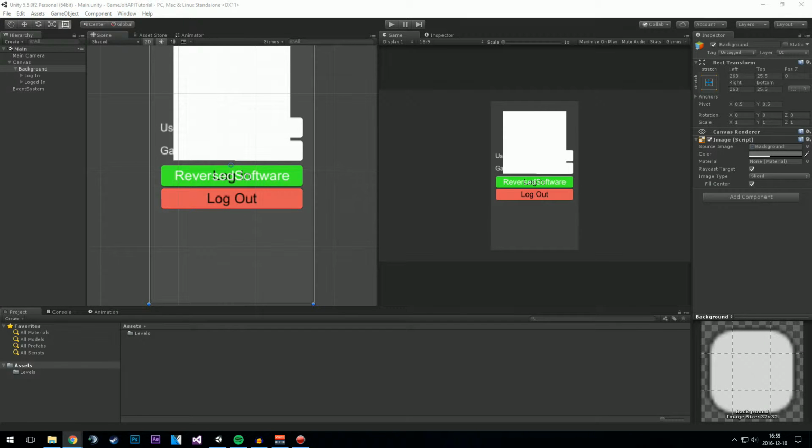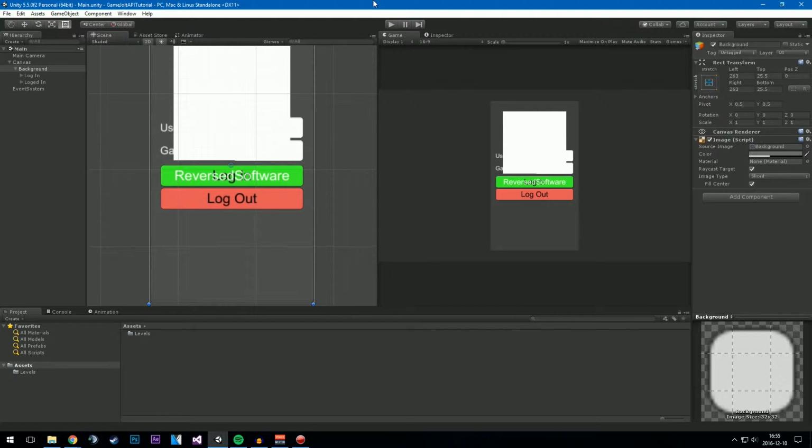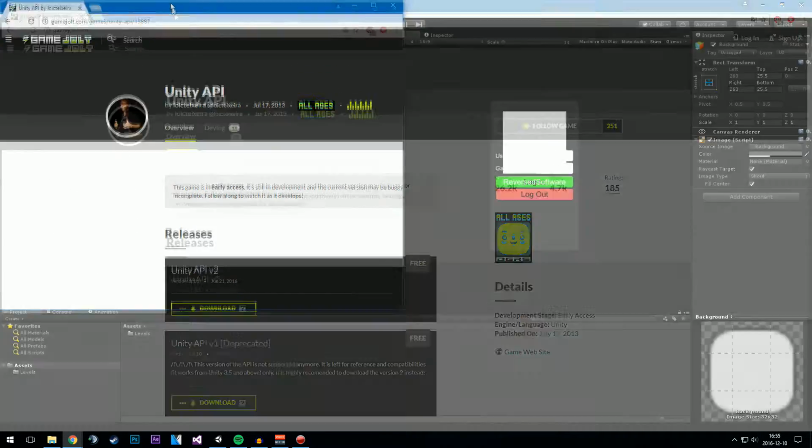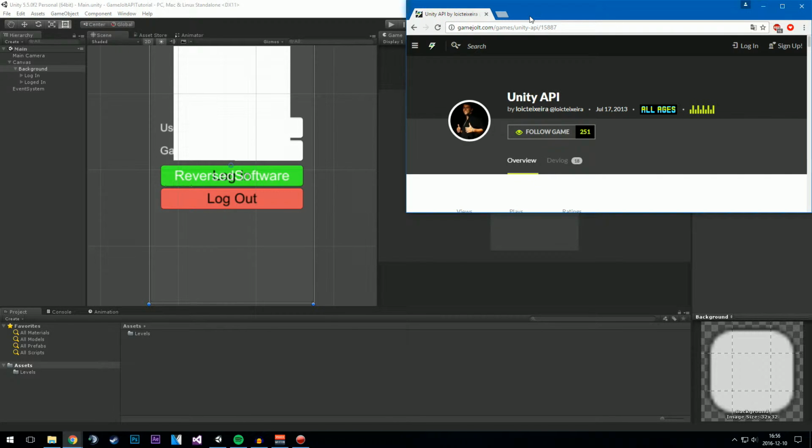I'm the main developer over at Reverse Software, and today I'm gonna show you how to make a login system in Unity using GameJolt and a Unity API, so we can connect with the server and ask for logins and stuff like that.